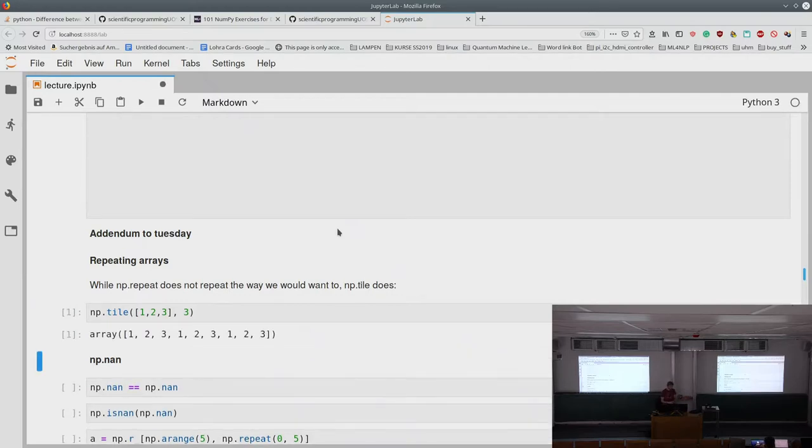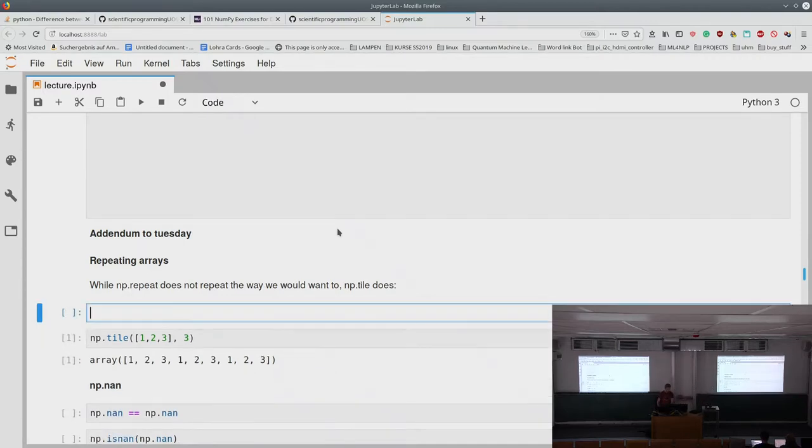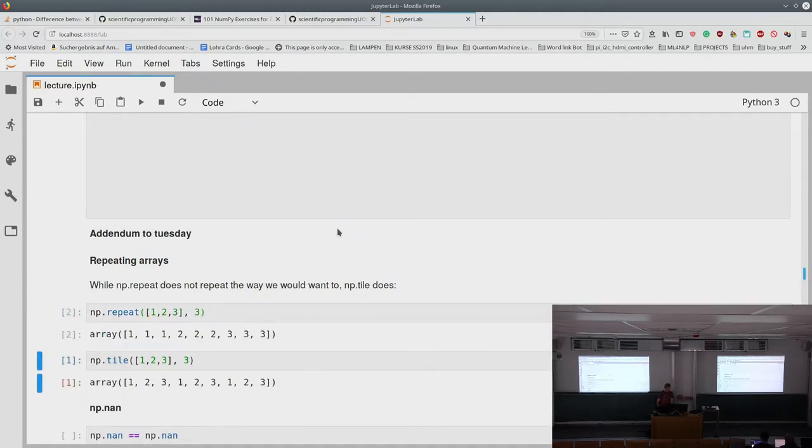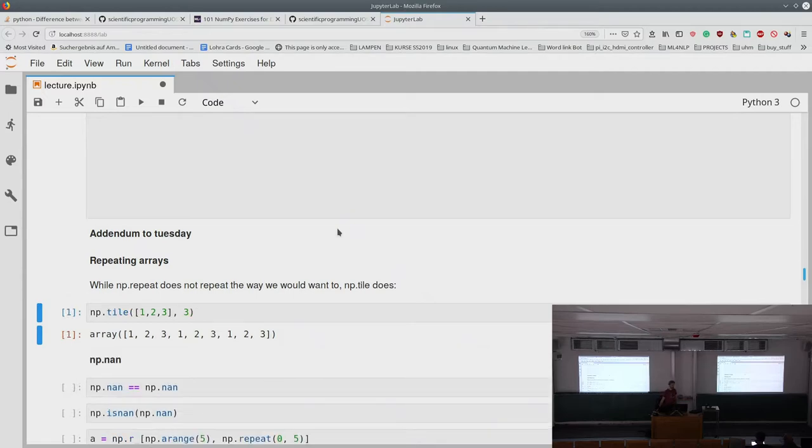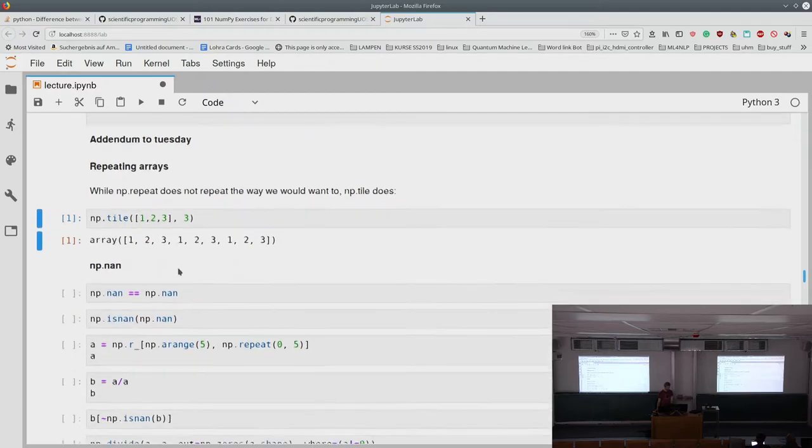Okay. So I asked you to use np.repeat last time, which doesn't repeat the way we want, because if we np.repeat 1, 2, 3 times, this makes 1, 1, 2, 2, 3, 3. np.tile does the correct thing. I forgot to mention that after making you edit with just this function.